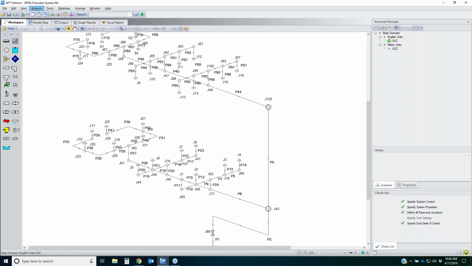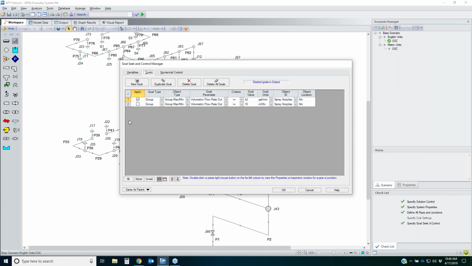In my scenario, I'm assuming that everything's on fire. So if I go back into my goal seeking control manager for my goals, I have my group goal, which is a group max min, and each spray nozzle needs to be 42 gallons per minute.